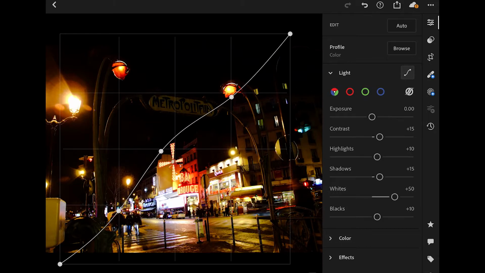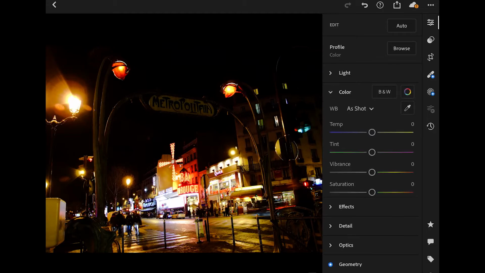Next go to color. Temperature to -20. Tint to +15. +40 for vibrance. And saturation to +20.